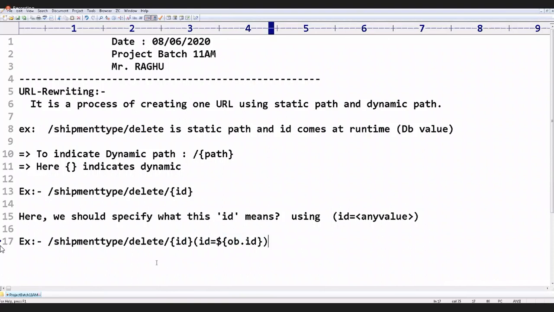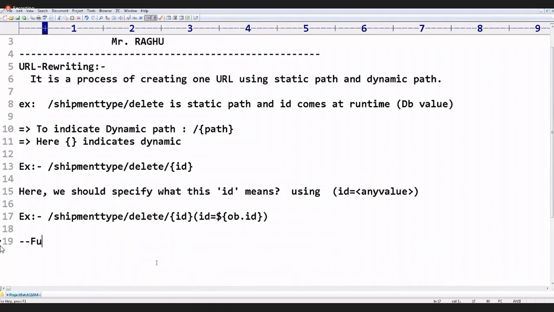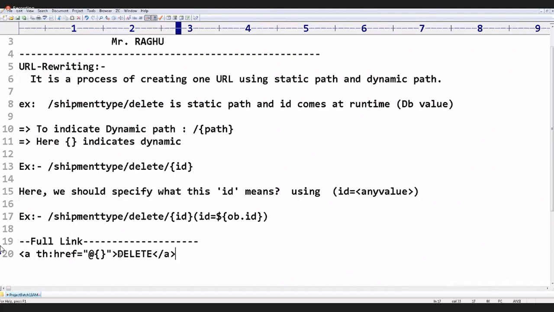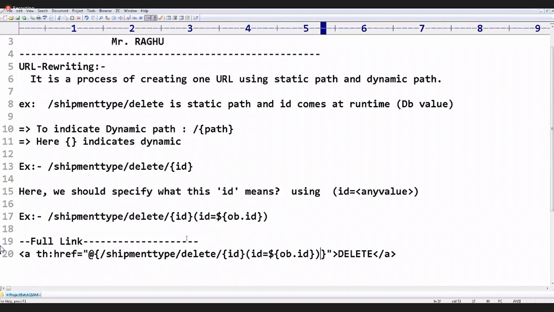Now the total expression is going to be like this. The full link looks like this: anchor tag, th colon href. If you don't write Thymeleaf, it is not going to work. You have to write it. How to write URLs? First start with @ open brace and close brace. It indicates a URL. I'm writing some delete here and closing the anchor tag. Inside this, whatever you wrote here, copy the same. Like this, we have to write.